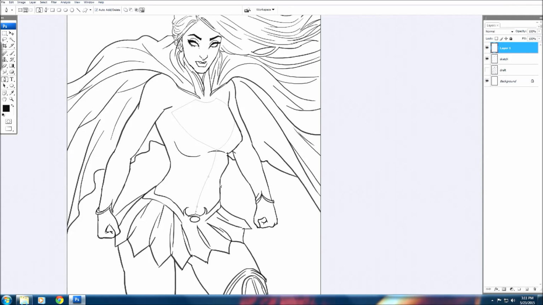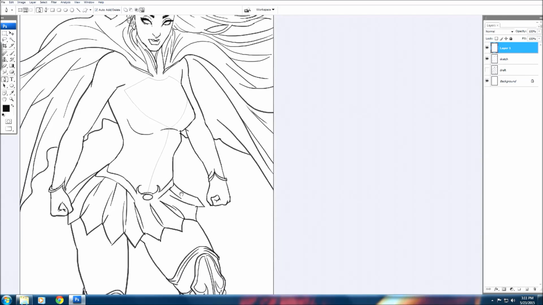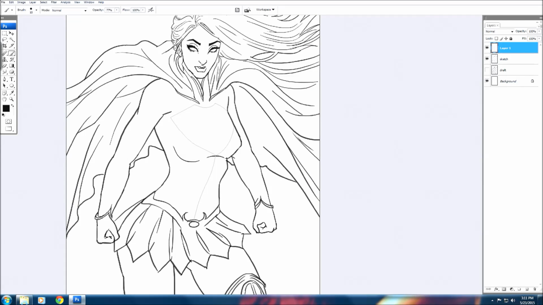Sometimes if I'm too lazy, I just use the pen tool, 'cause you can make very precise curves with it.